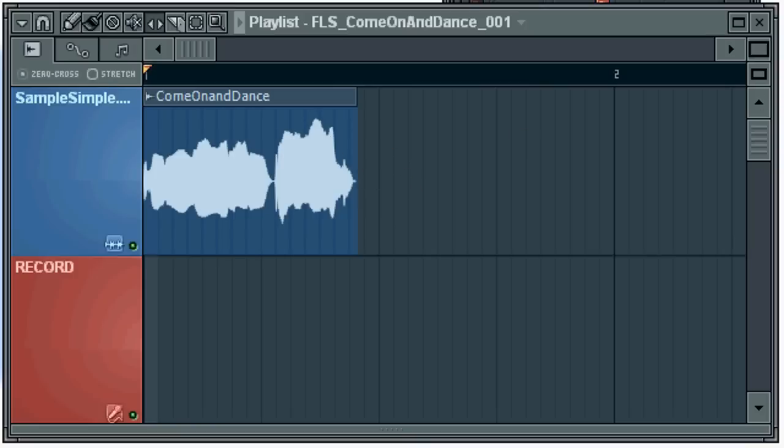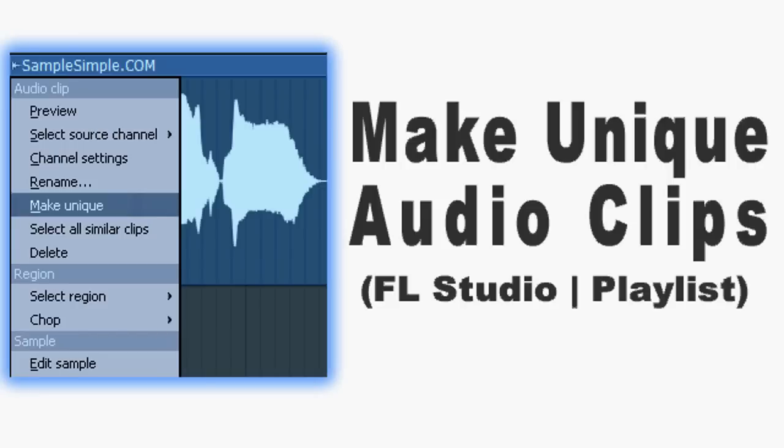So that's pretty much how you use the make unique audio clip feature within the FL Studio playlist. And yeah, that's about it.